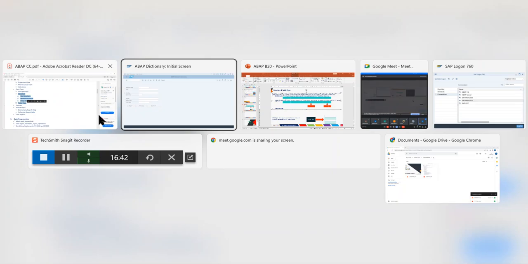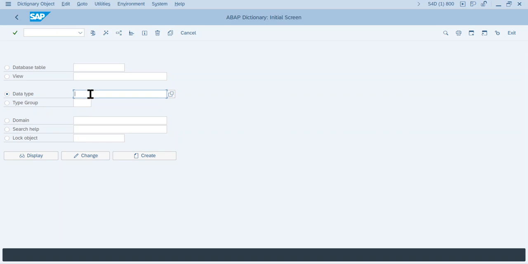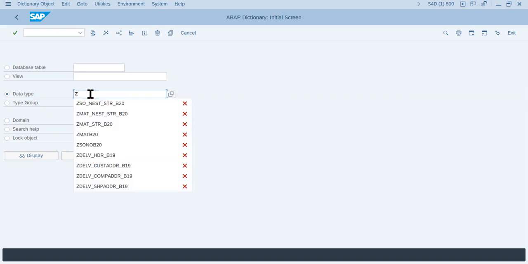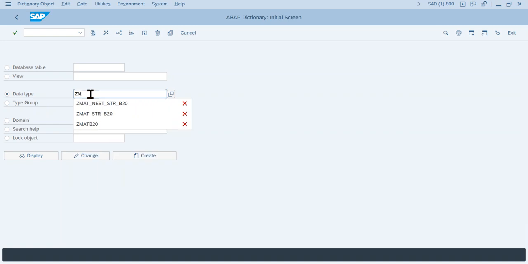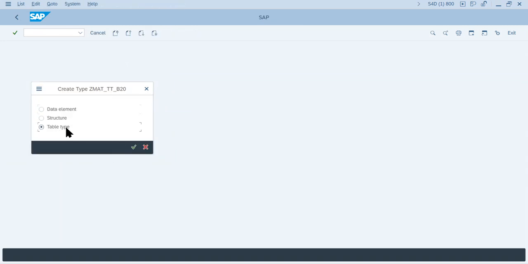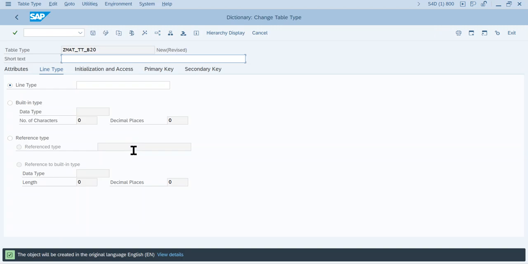Okay, so let's go back and create the table type. To create a table type, you have to start the name with Z. Maybe I want to create a material table type: material underscore TT underscore B20. TT means table type, and I say create. So you have to select table type here, then execute. Let's say material table type.